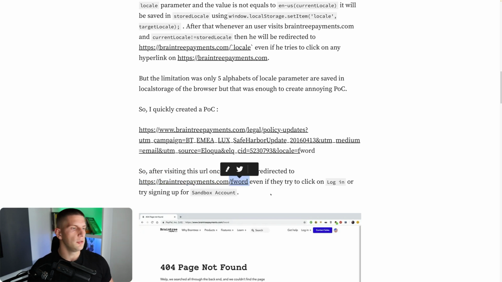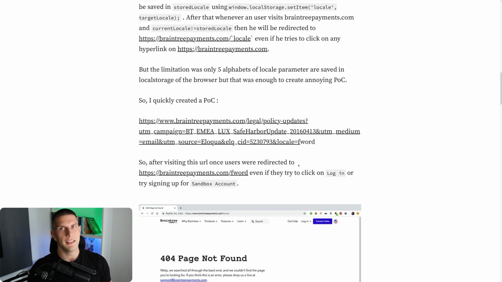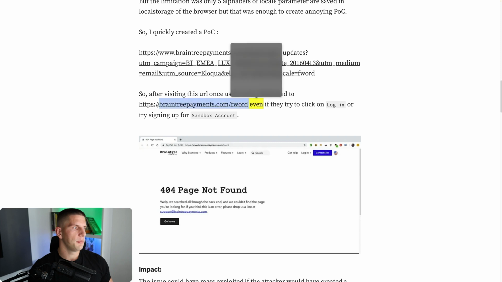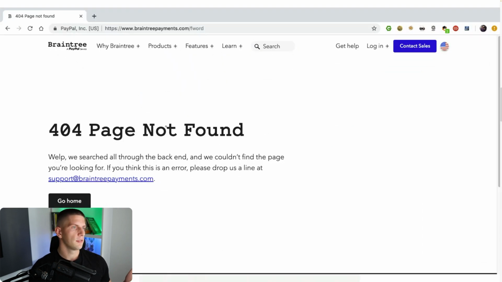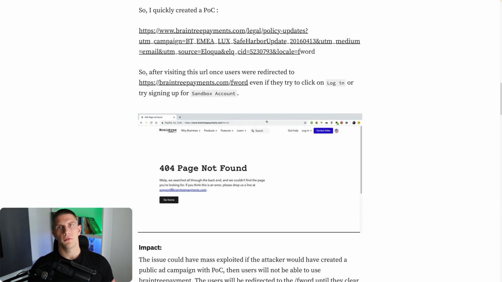Even if the country you would use was invalid, it would still keep doing this. So if you trick the victim into visiting a URL like this with this parameter, the victim would just keep being redirected to this non-existing page. So they would just get a 404 not found.